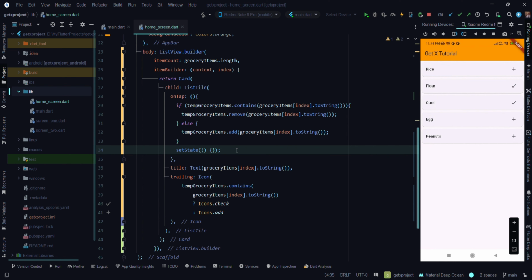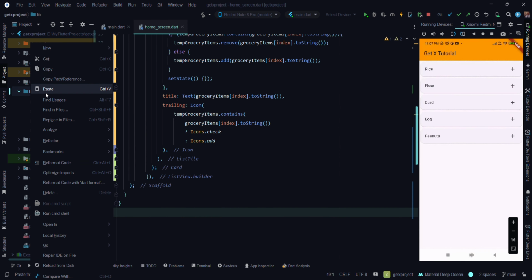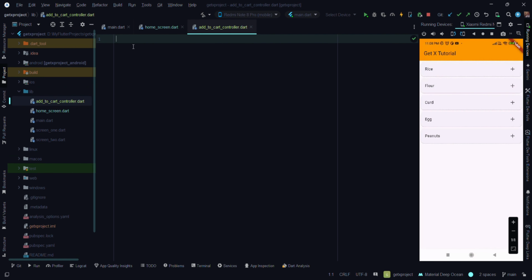So now we will see how to handle it with the help of GetX. So for that we'll create here one controller class. Let's create one dart file, add to cart controller. Let's give it a class name. Extends GetxController.